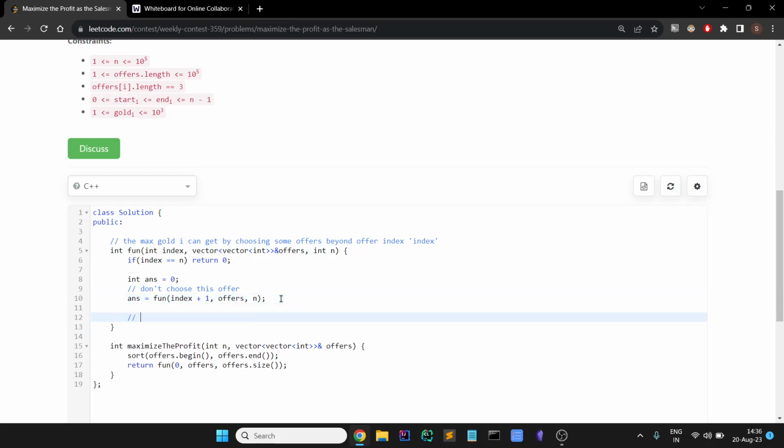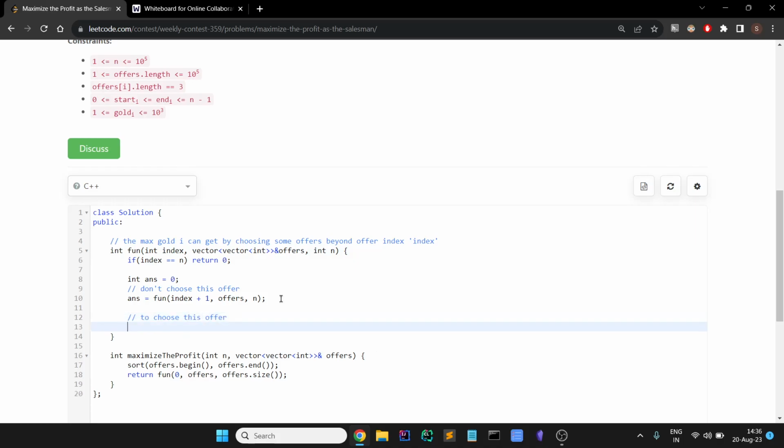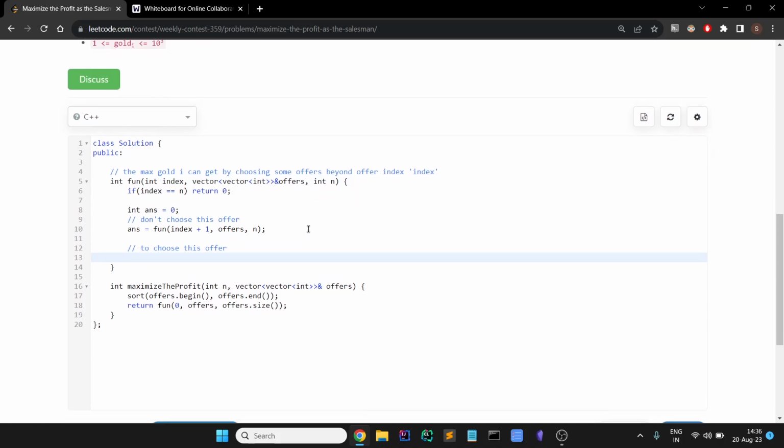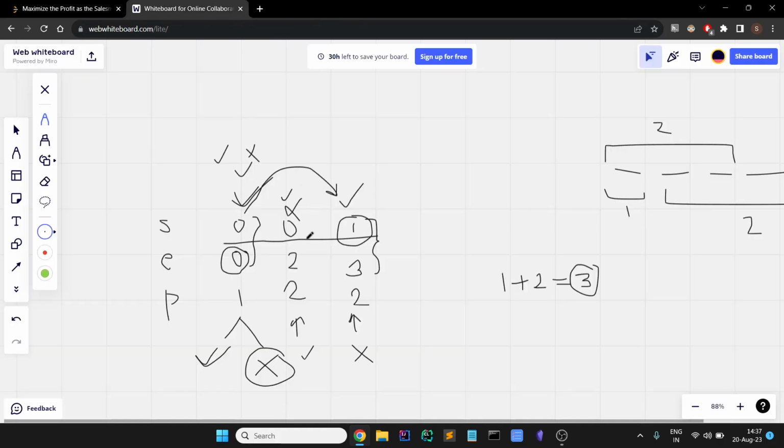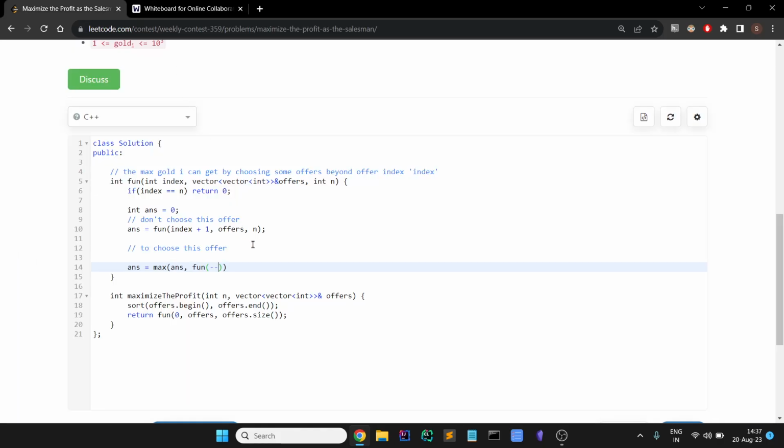And my next choice would be to choose this offer, right? So let's say the answer for that would be nothing but the function, and our value, the next offer I move to, will not be index plus 1, because as I told you here, if I choose this, I cannot move to this. I will have to directly move to this. So we will have to handle this case here. Let's say we will handle it in a minute, offers and n.